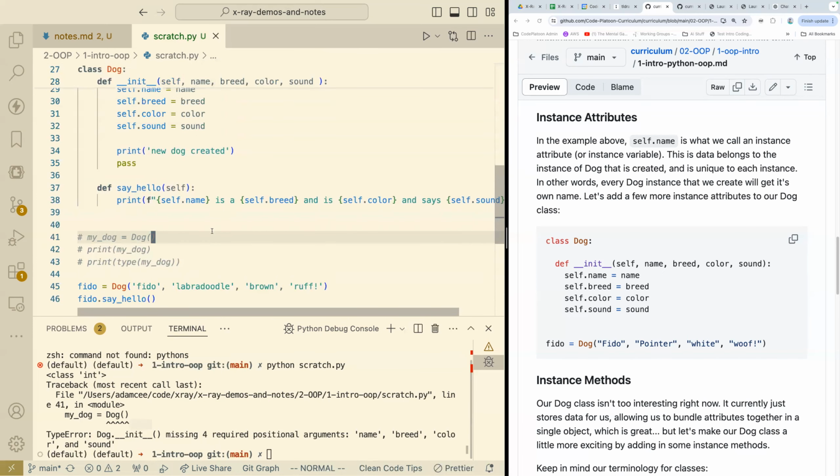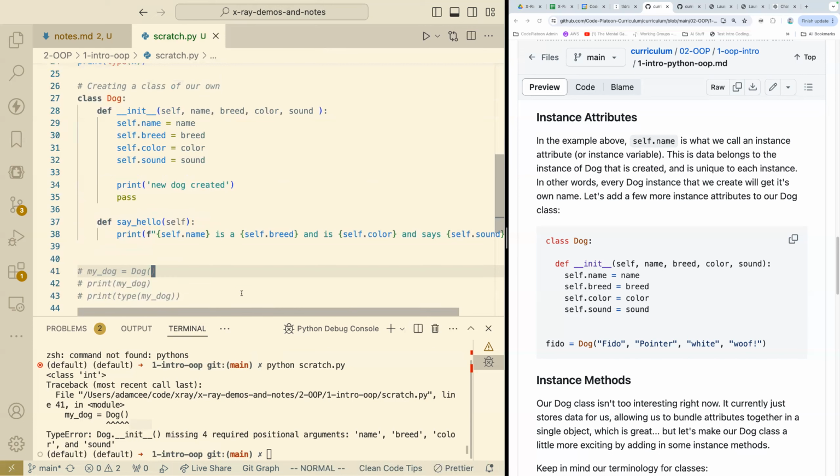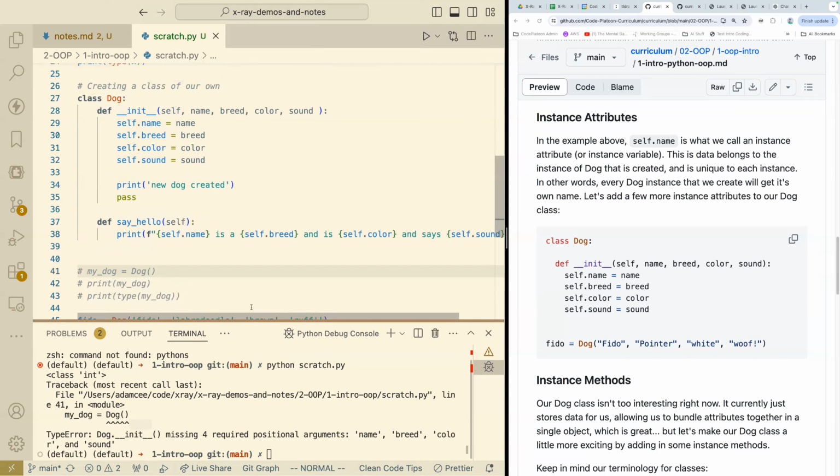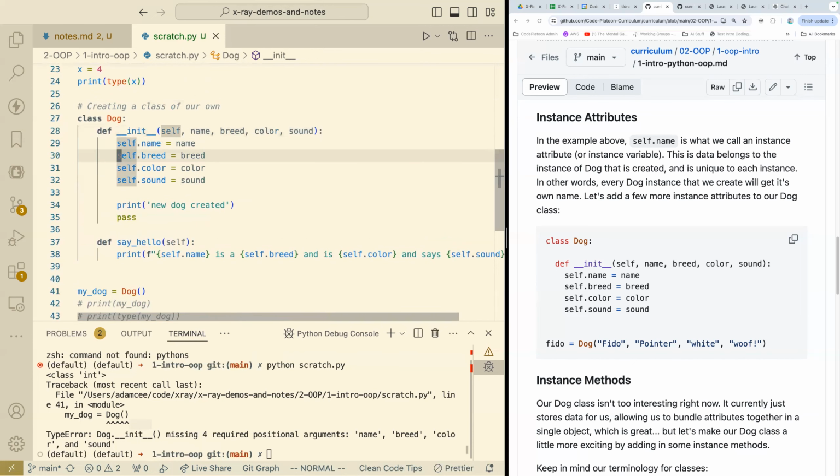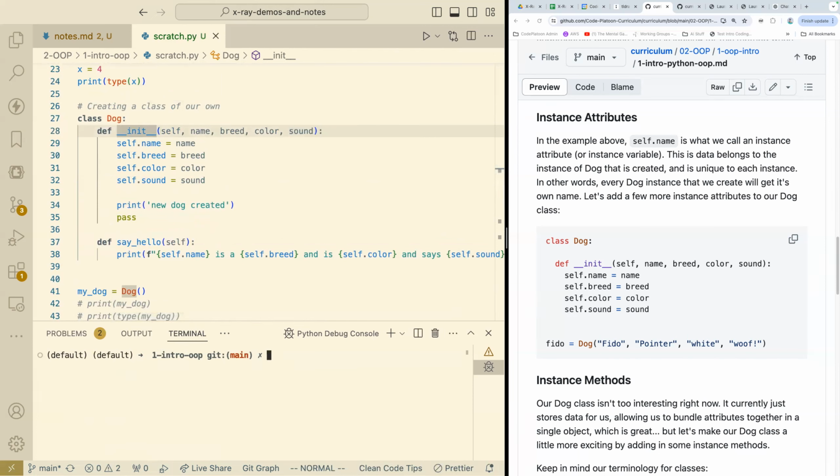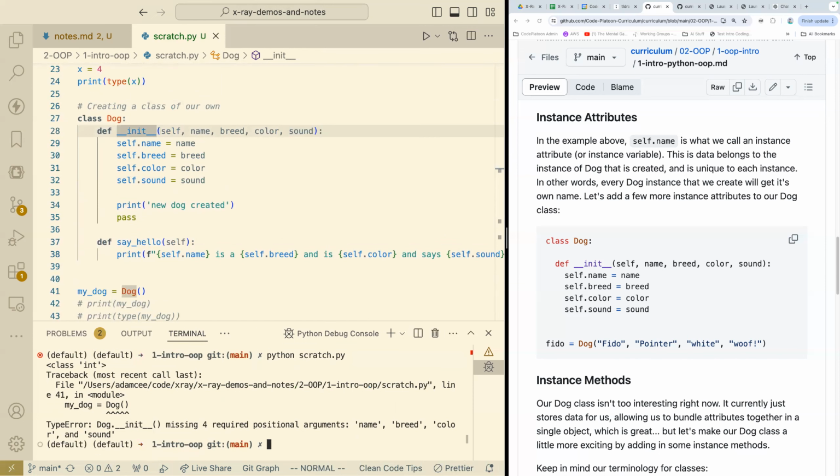So this is actually a good thing to point out. I made a really easy mistake to make. When we first created the dog class, we were not passing any arguments to this init method. But now that we are, look at the error message that it showed me.